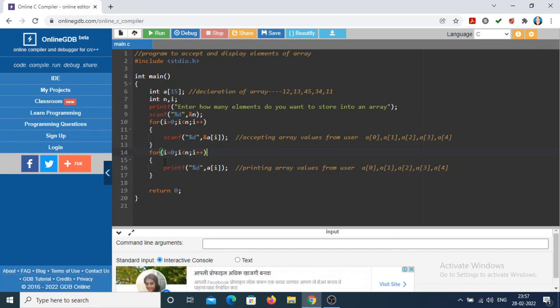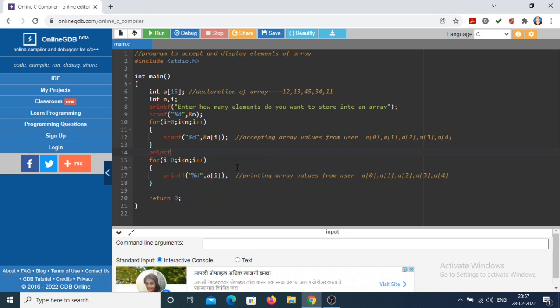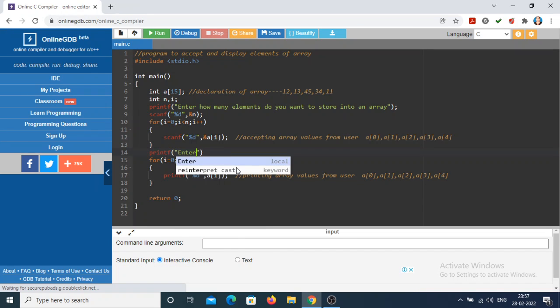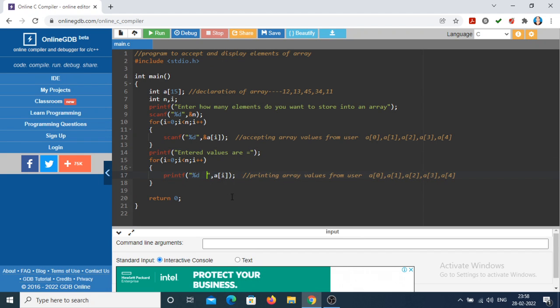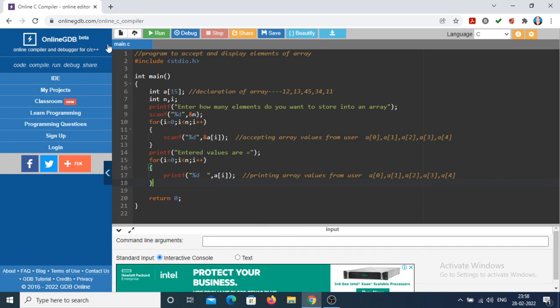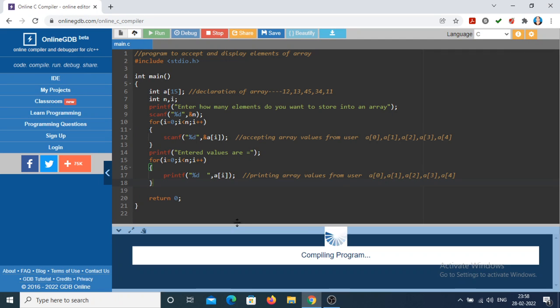Now you can see here I want to print the message like printf, entered values are. So this is the message that we will get, and here I'm just using the space. Now I want to run this code, so let me run.